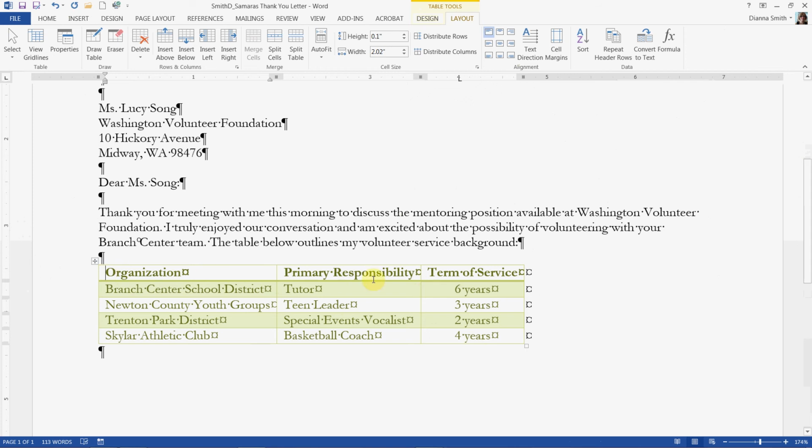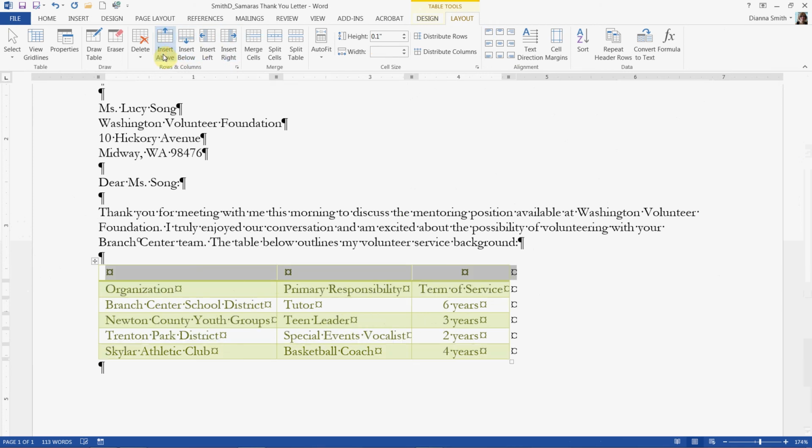So we're going to click anywhere in the first row. And then when you slide up to the top, do you see the rows and columns section? We're going to insert, and you have your choice above, below, to the left or right. These would be columns. So now we're going to insert a row above. We're going to click one time. And now we have a row above our column header row. Now, in this case, we're going to make this a title.